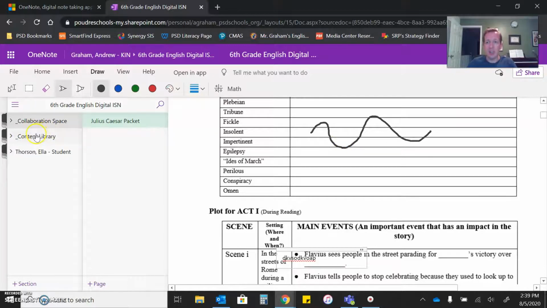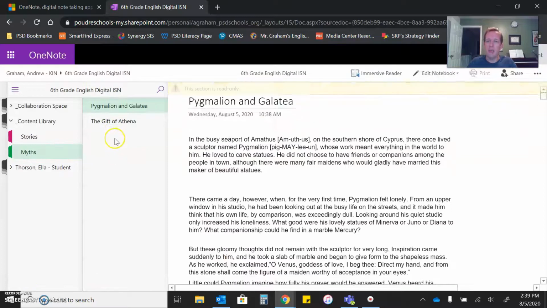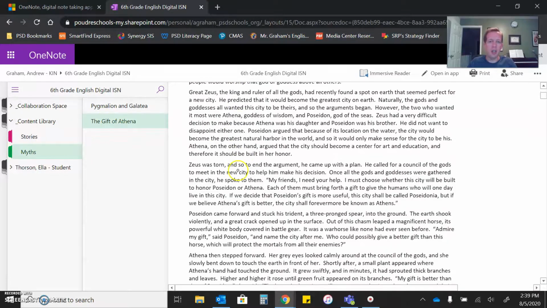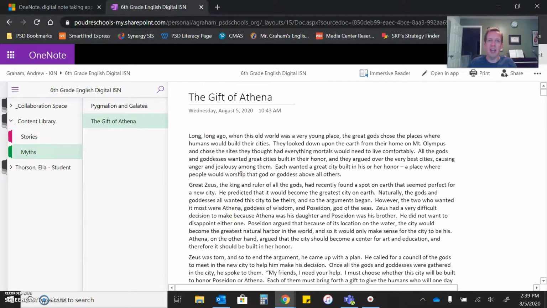The next section is the content library. Inside the content library is stuff that I want you to have access to, but that you don't necessarily need to edit or revise or change. It's just stuff for you to read. So let's say we're working in class and we want to read the myth, The Gift of Athena. We come here to the content library, we go to the myths. In the myths file is The Gift of Athena, and you can read that from home. You can read that anywhere you're on a device where you're using OneNote.